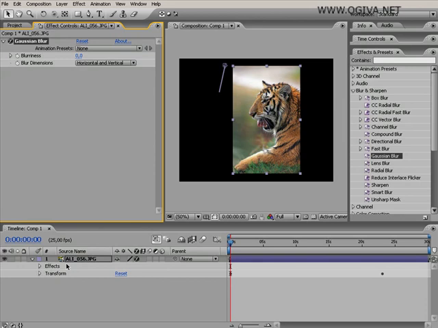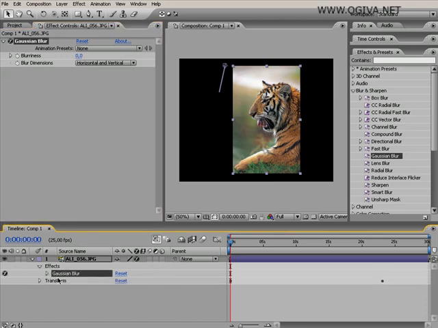But also here in the timeline something has changed. We have the Effects menu here, and inside we have the Gaussian Blur. Opening the Gaussian Blur, we have the same options that are available here in the Effect Controls.